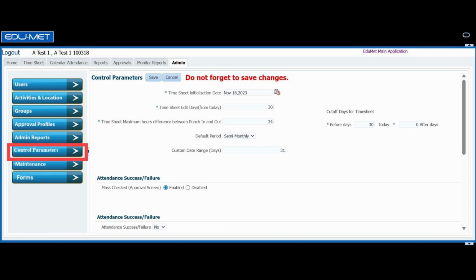Maximum hours difference between punch-in and punch-out. This setting restricts the number of hours an employee can enter between their punch-in and punch-out times. The system default is 24 hours. If an employee tries to enter more than the limit, the system will prevent the entry. Cut-off days define how far back employees are allowed to add, modify, delete, or submit attendance entries.